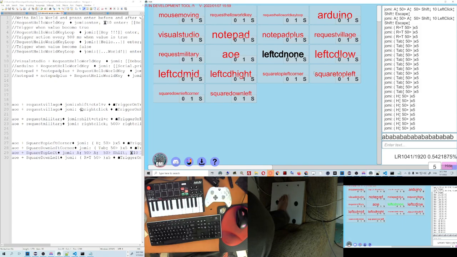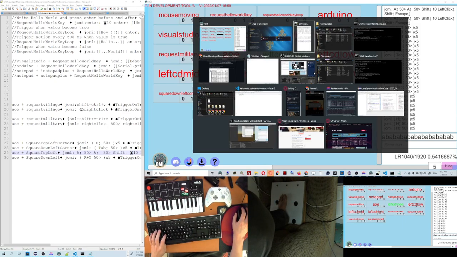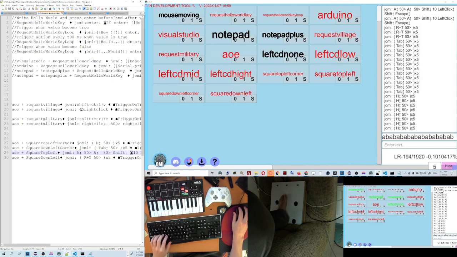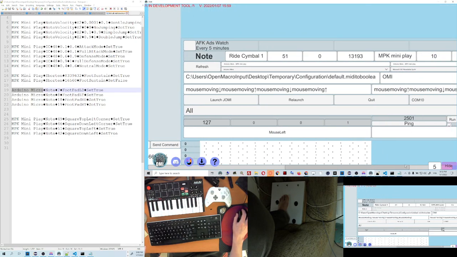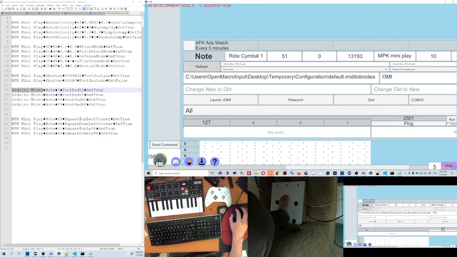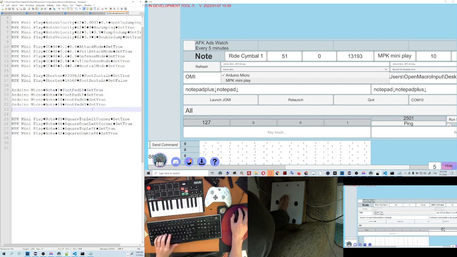So now if I want to add the foot pedal, I just need to go here in my file, called MIDI to Boolean. I go here and I type Arduino Micro because it's what was in the application here. As you can see, I have Arduino Micro UMPK Play that is accessible. So I say Arduino Micro, the note, and here I need to find those notes.